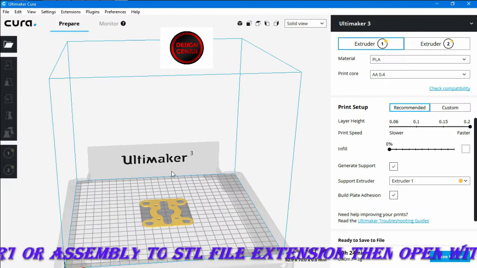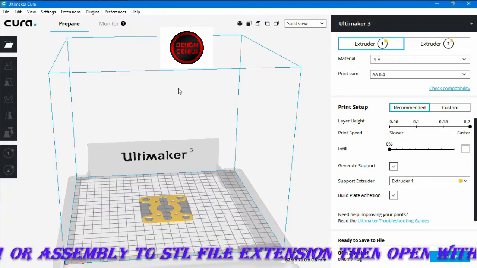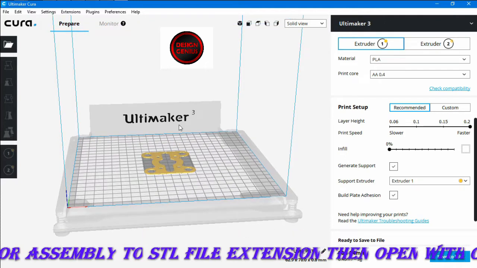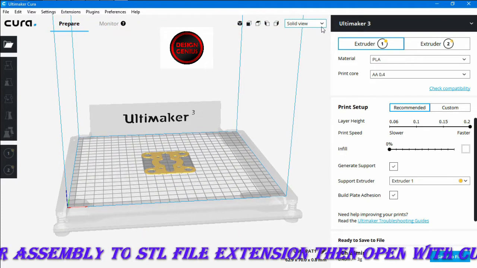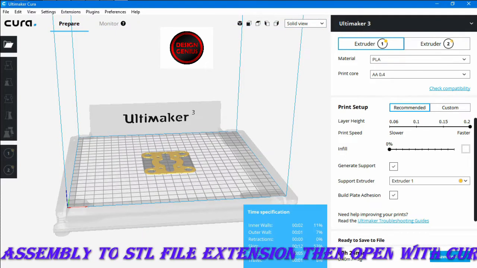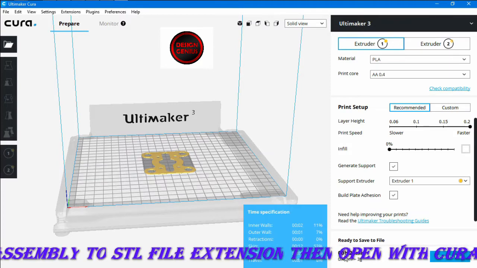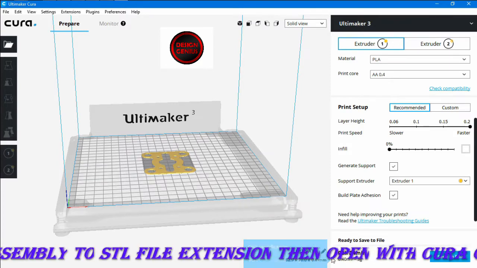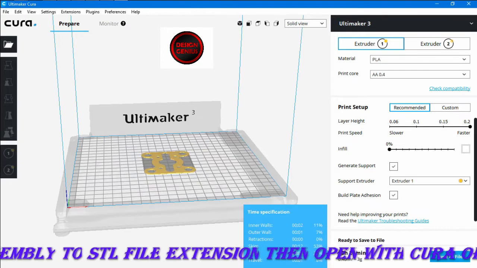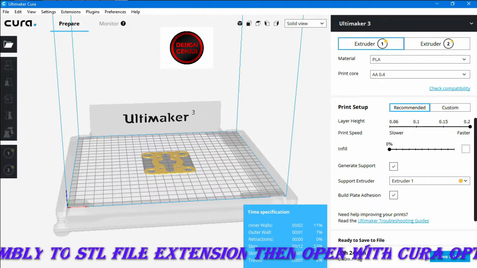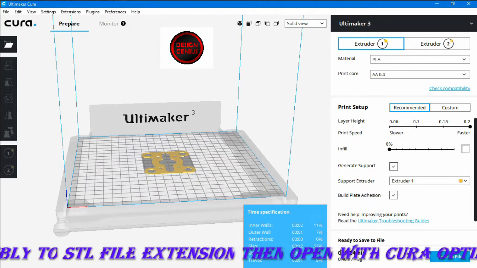So this is 100. We're going to work with it. So now I'm going to go, this is a solid view. Here you can see the time, so you can see the time here. It is 24 minutes. You can see the different operations. So the different operation here. So inner wall, 11%.